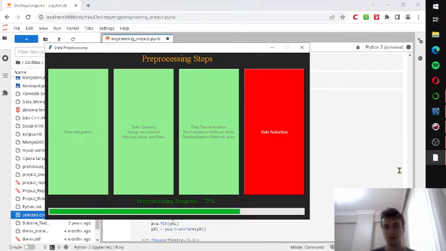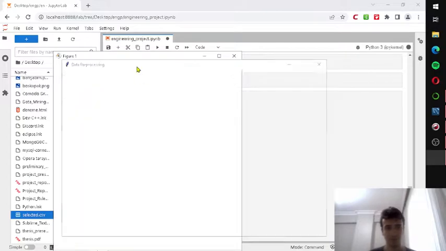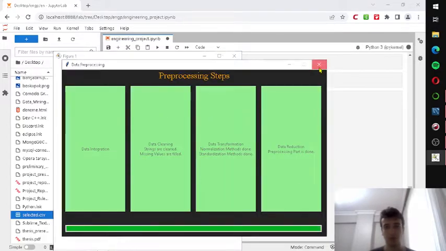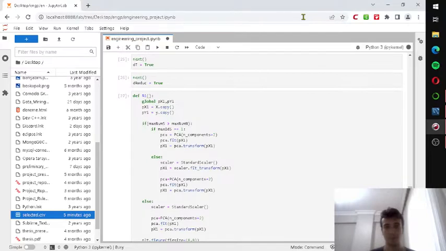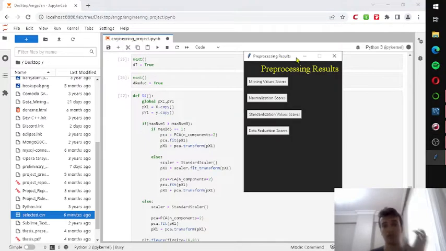Then it's going with the data reduction. In data reduction, I used PCA and LDA, and I also have a visualized output to compare them. Program information, preprocessing steps are done, and we can see here plasmatic colors for PCA and other colors for blue colors for LDA results. Then a user can see the preprocessing results with the bar graphs.